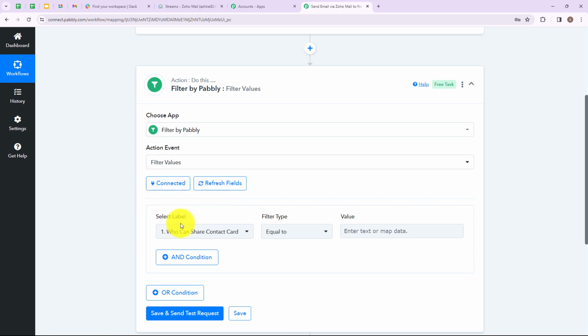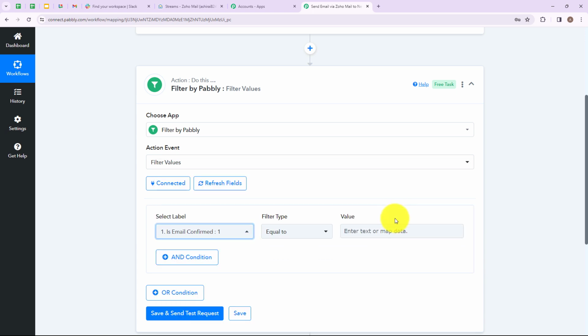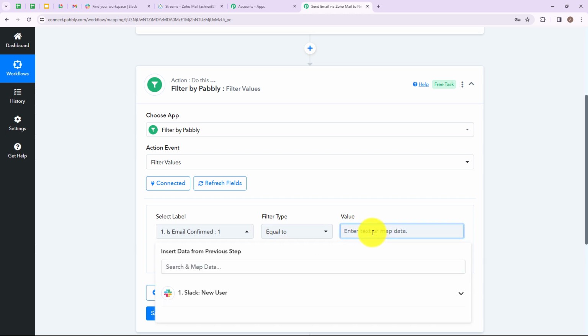Here we have to select label, filter type and the value. And now to select the label, I'm going to use a method called mapping. Basically, mapping means to insert the data from the previous step. And I'm going to map the label from the previous response which I have received through Slack, which is email confirmed. And I'm going to select my filter type as equal to. And for the label, we have to enter the value and that would be 1.